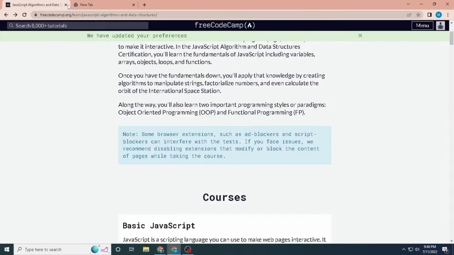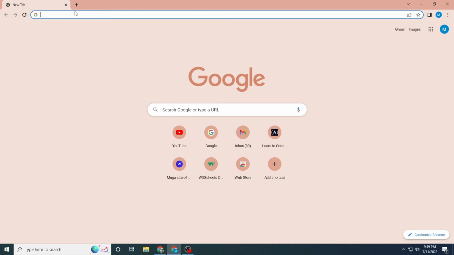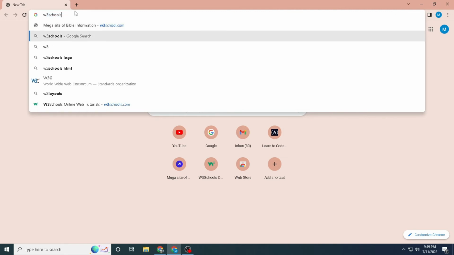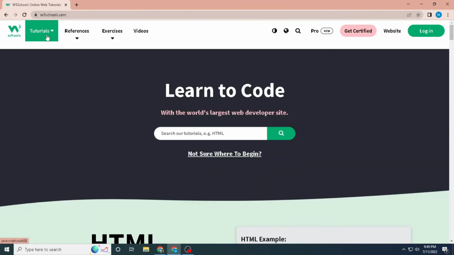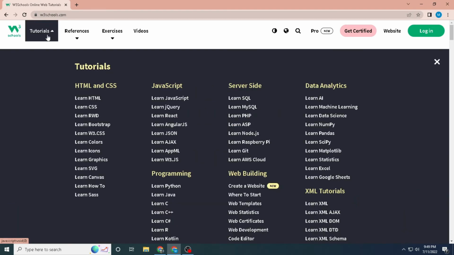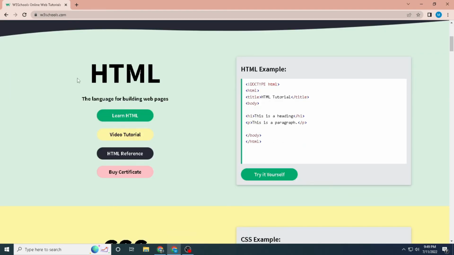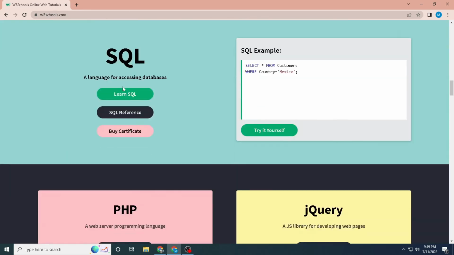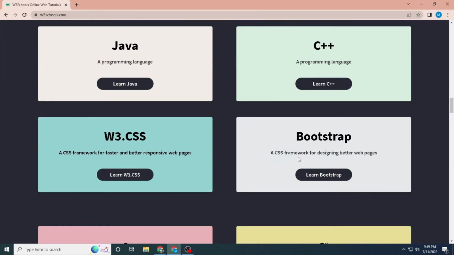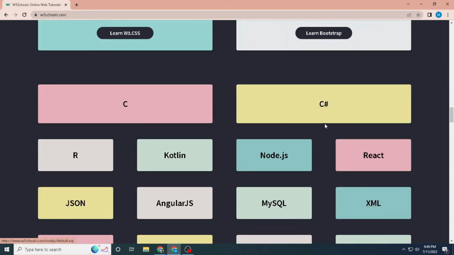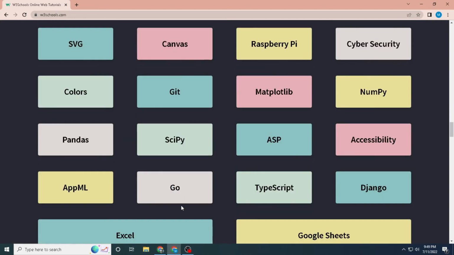Now another website which teaches you coding and programming, and I would prefer this one to learn the code because it has several other programming languages also. Like you can learn HTML, CSS, JavaScript, Python, SQL, PHP, jQuery, Java, C++, Bootstrap, C Sharp, a lot of programming languages.